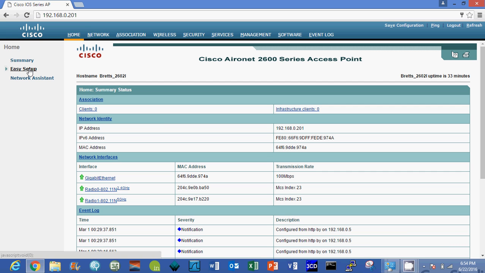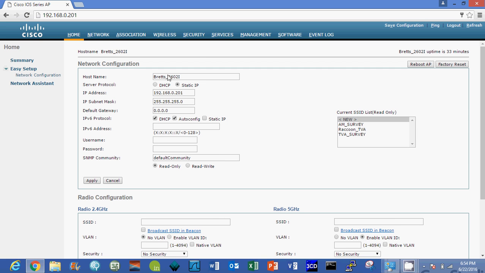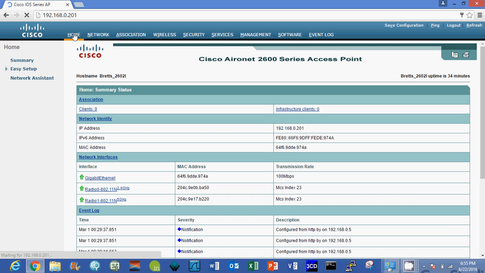Over here on the left, I'm going to show you the easy setup network configuration where I went in and named the access point. I've given it an IP address, subnet mask, and over here I've created an SSID and given it a VLAN and set it up so that we have AM survey, for AirMagnet survey, to test with. So I'm going to go back to the home page, and if you look right here, you have your radios, your 2.4 and your 5 gig, and these green arrows show that the interfaces are up. My Ethernet interface is up because it's plugged into the switch.